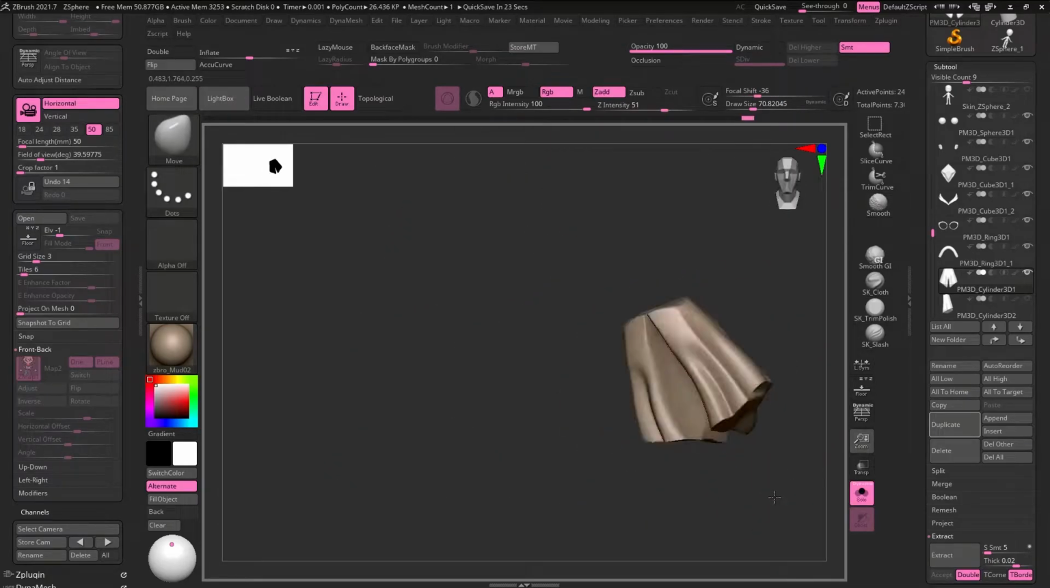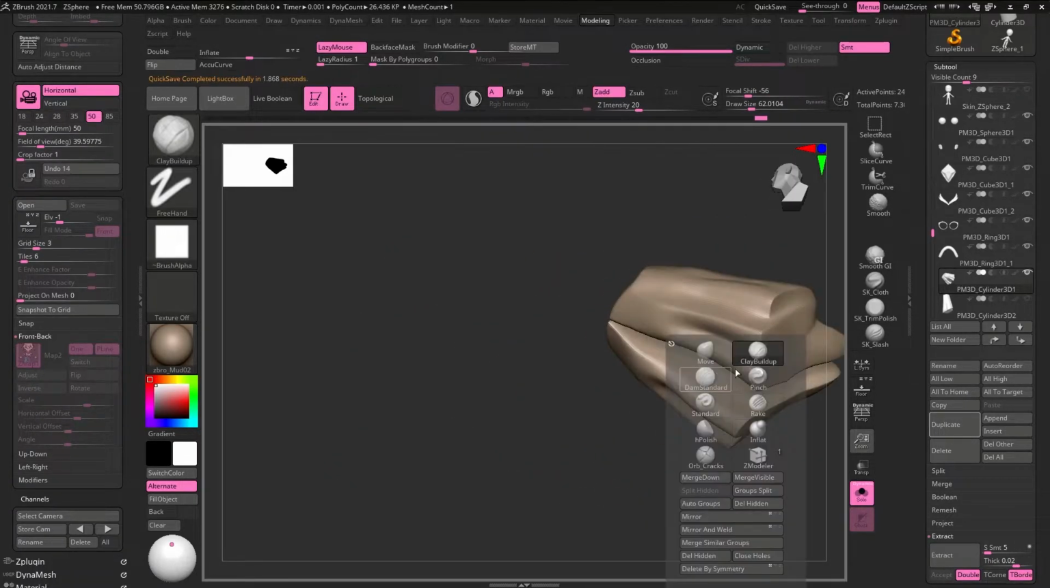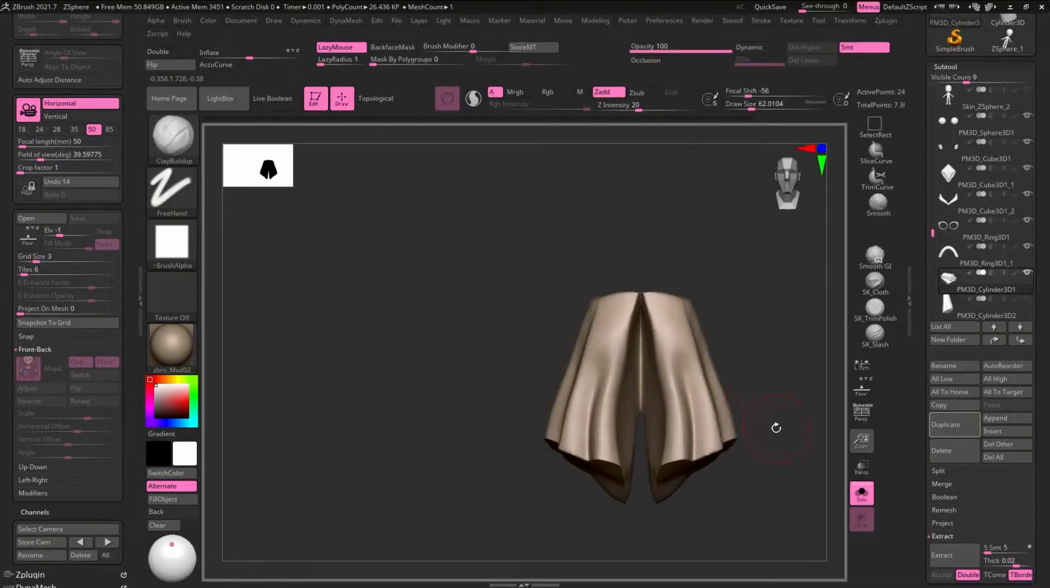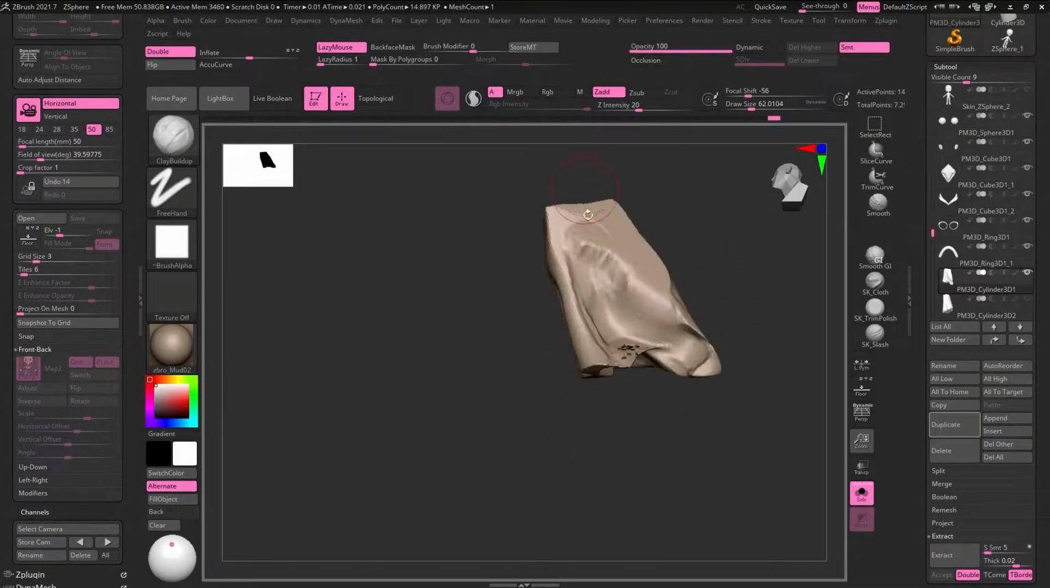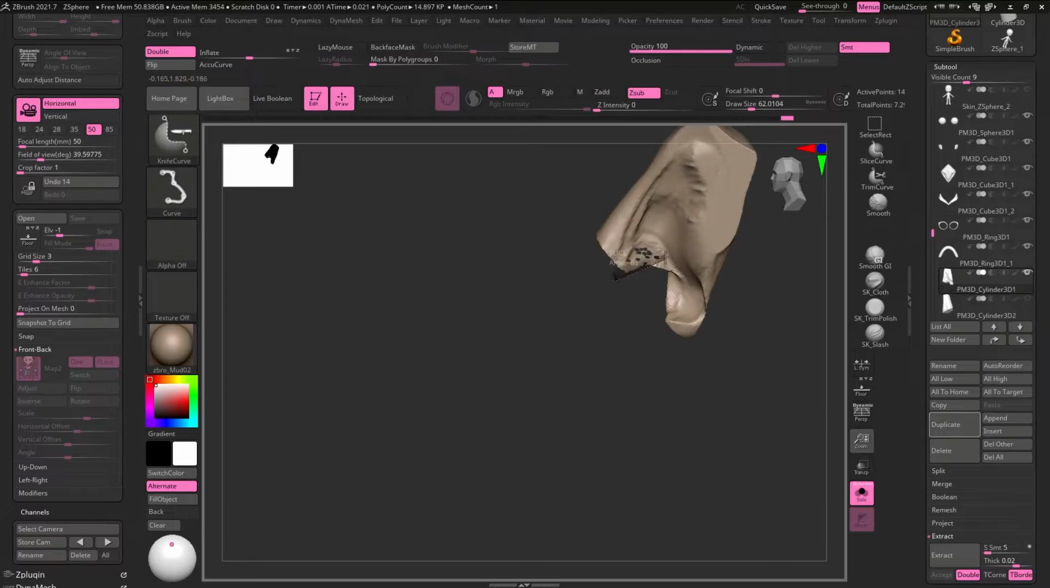So let's go. I think it's important for you to see that my models are not that beautiful all the time. Most of the time they look terrible like that.